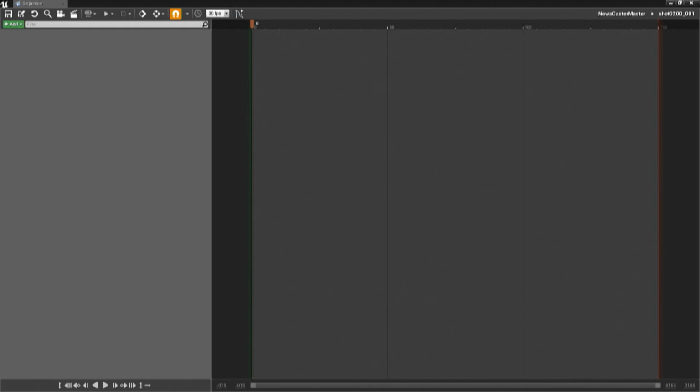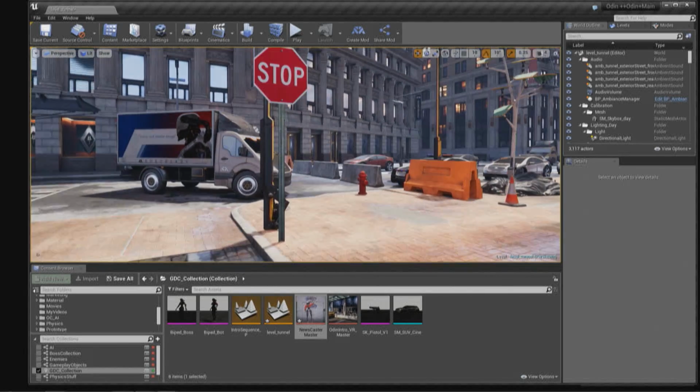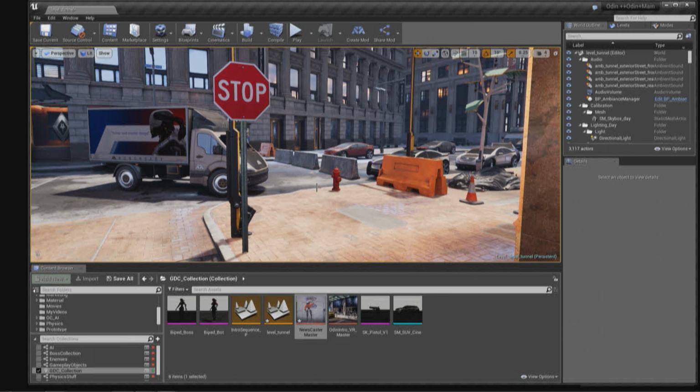So now that we have this empty sequencer here, what we're going to do is find a spot inside of our level here where we want to shoot our cinematic. And I'm thinking we're going to do something over here. We're going to have some guys running down the street, jump over this barricade. Some guys are going to chase him. He's going to stop and pop off some shots at him. I think that'll be a good shot, and it's in line with the rest of our cinematic.